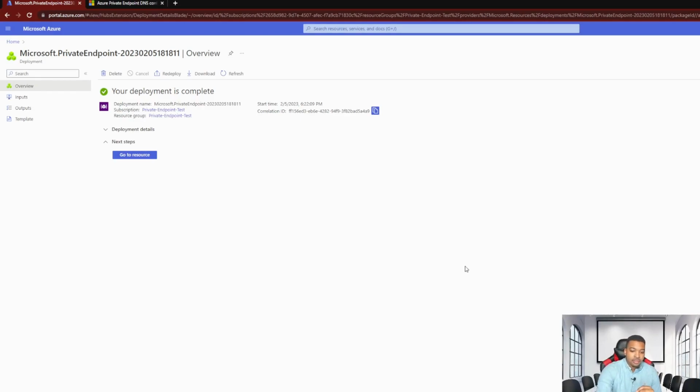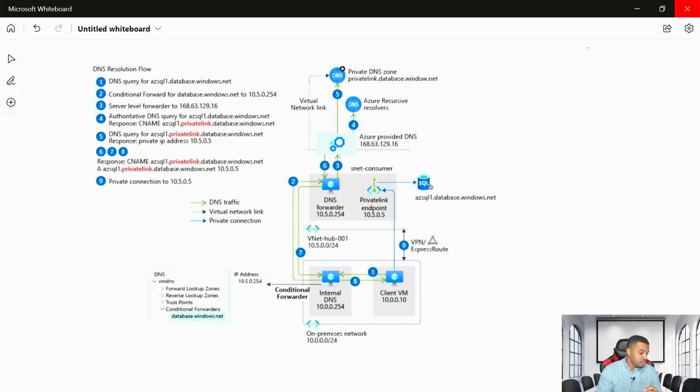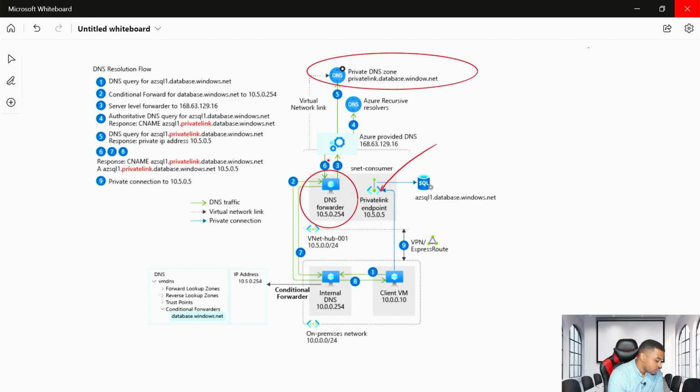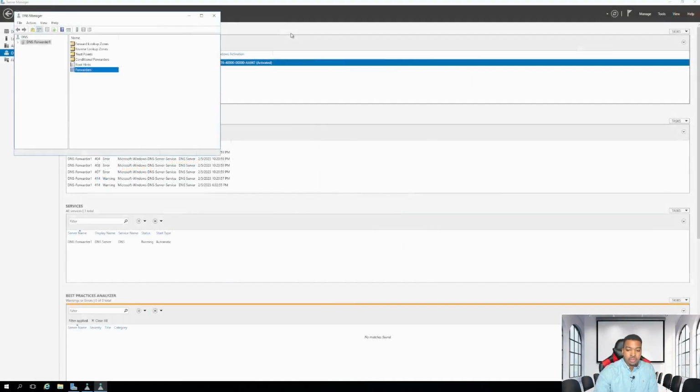The next step is to configure our DNS forwarder. So going back to this architecture diagram that Microsoft provides, we've already completed a private link endpoint. When we were creating the endpoint, we also created a private DNS zone, and we have an A record inside of that private DNS zone. Now we are going to configure our DNS forwarder. All right, so I am going to go over into my forwarder here.